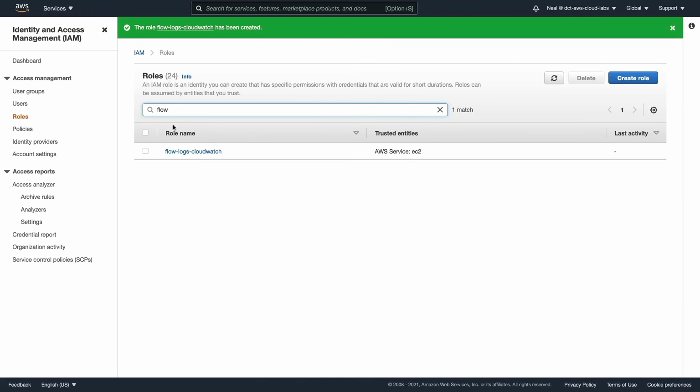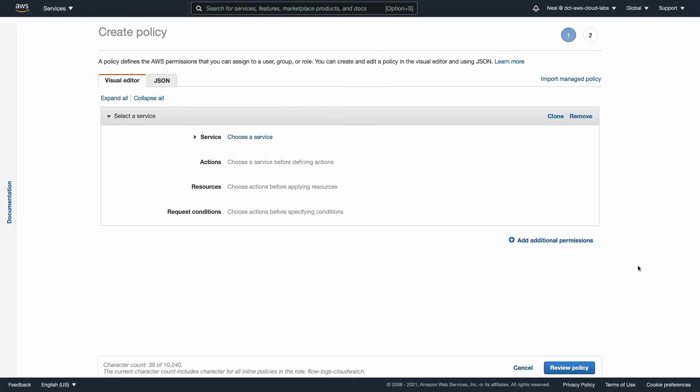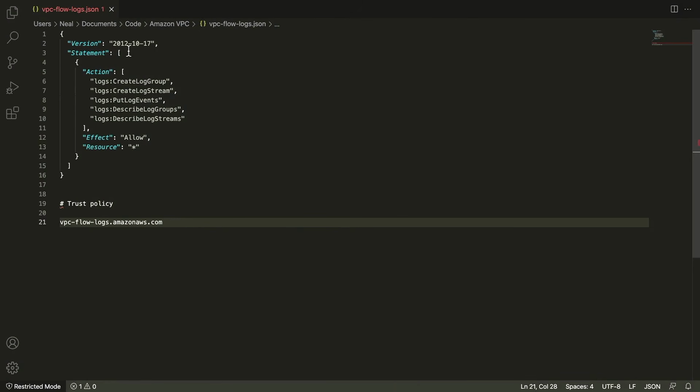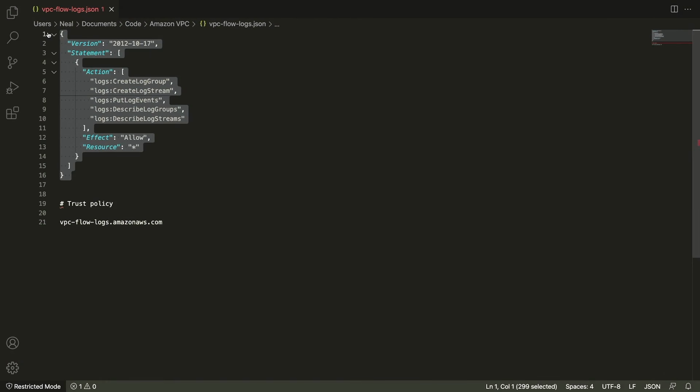Now let's find the role, and under permissions, we're going to add an inline policy. We're going to go to JSON, and we have this JSON code here in your code Amazon VPC directory, and it's VPC flowlogs.json. So all you need to do is copy all of this. As you can see, the service is going to be provided with the permissions to create a log group, create a log stream, put log events, describe log groups, and describe log streams.